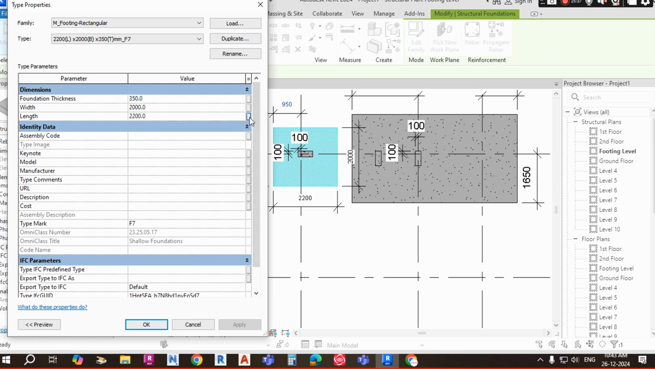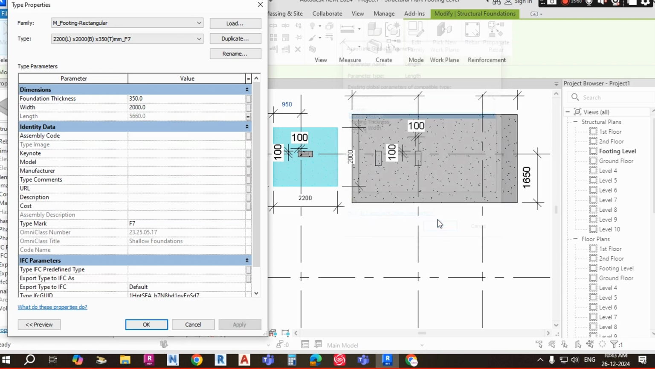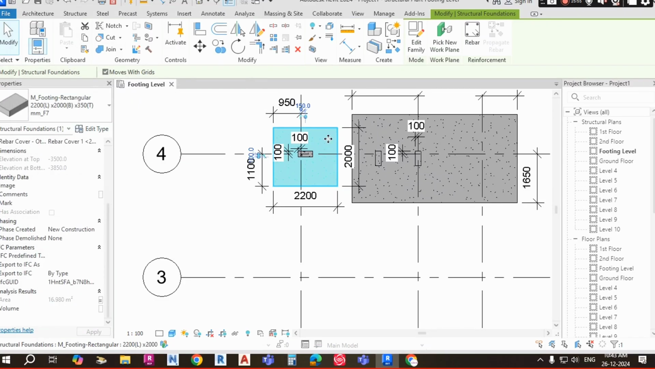First you just go here and click the association, and you give the value here. So now footing length is nothing but the length here. You just go and associate it with this. Now you click, it is association with it. Like that it will be there. So each and every footing you have to go and associate it with the parameters.